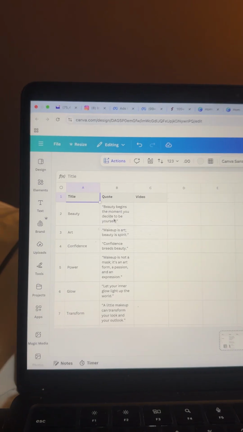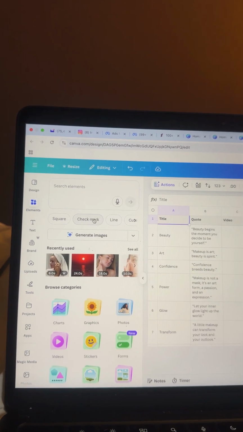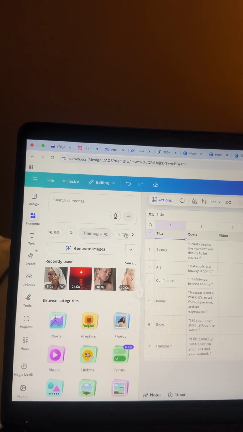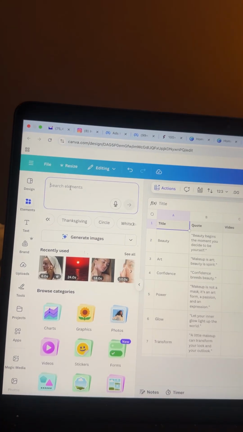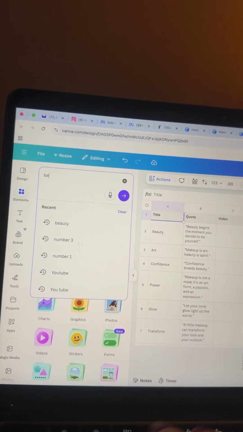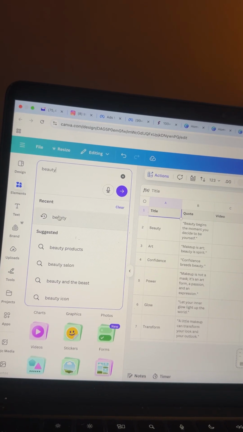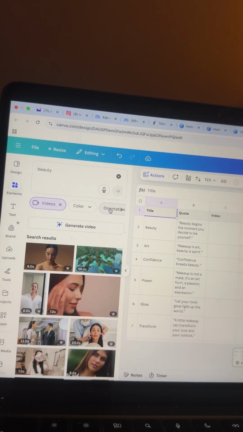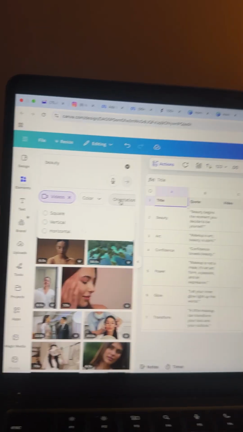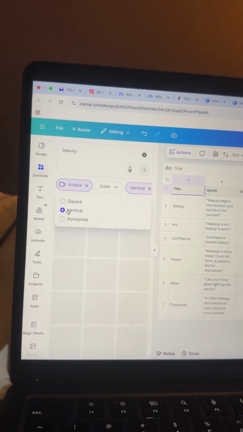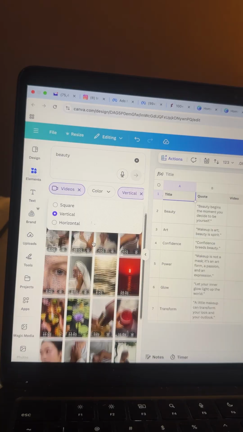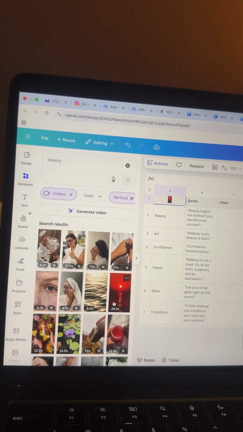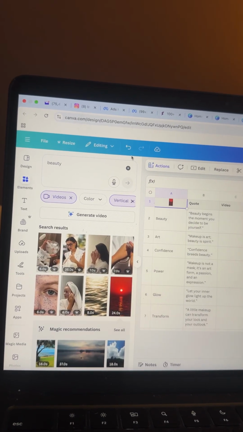Now you're going to go back to the Elements tab, and then under your, just type in your niche, and I just click beauty or permanent makeup or something, and videos, and then you're going to narrow that down under orientation and click vertical, because that's what Instagram Reels really like, and it's going to give you a bunch of options here. Oh, click on the orientation, do vertical in the middle, and now it's going to give you all of these.